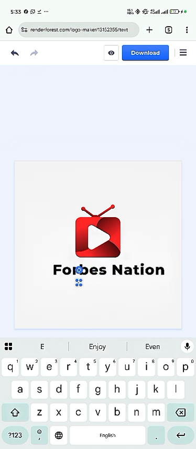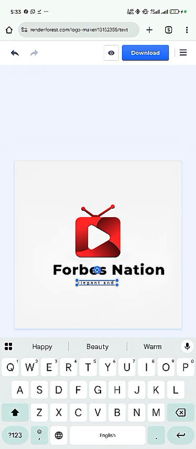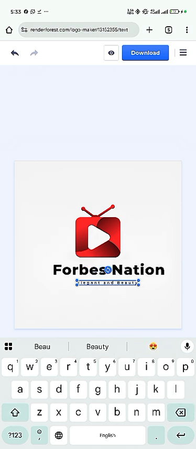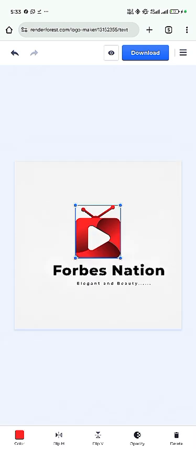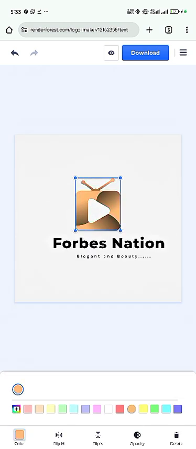Then let's say elegant and beauty. Let's do this one. For instance, maybe if you have a logo to use, you can change the color. As well, change the.